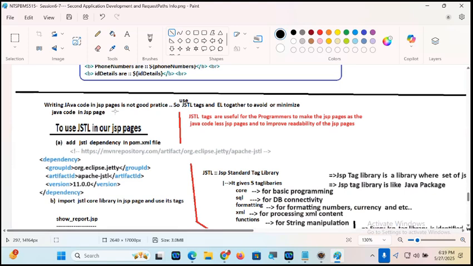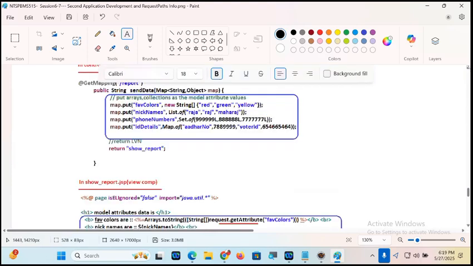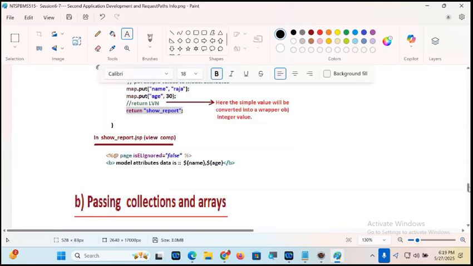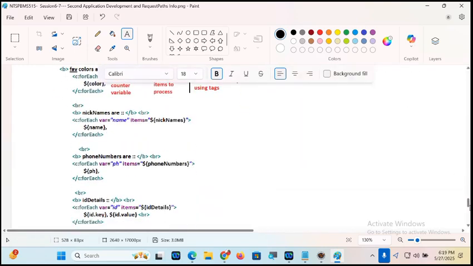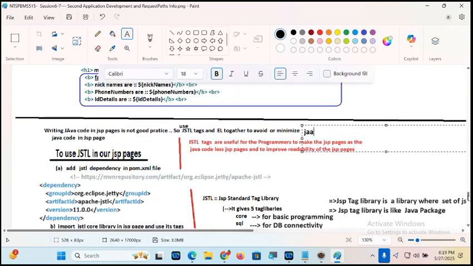Okay, now listen carefully. Writing Java code in JSP pages is not good practice. So use what? JSTL tags and EL together to avoid or minimize Java code in the JSP page.